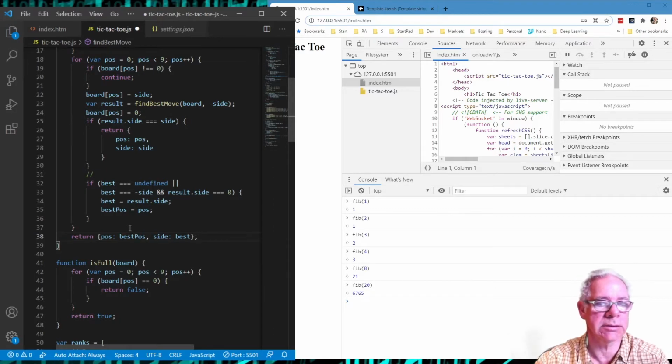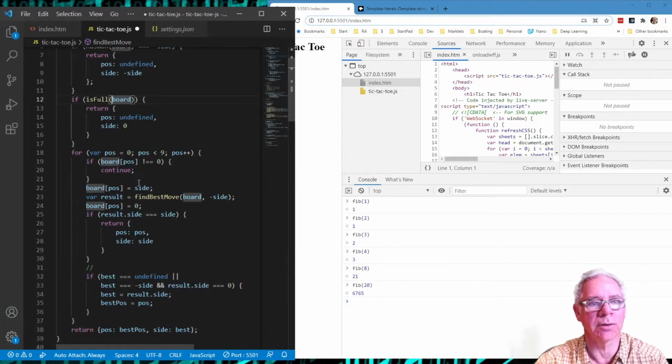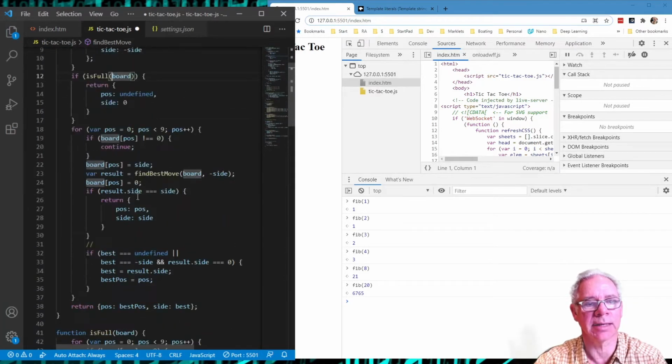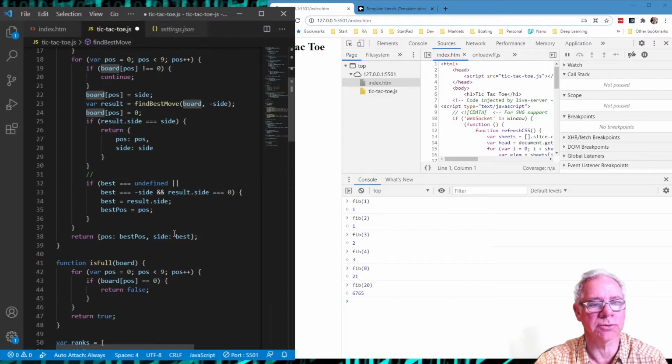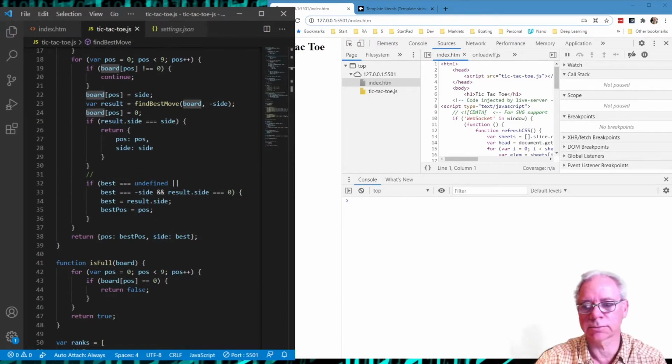And this is guaranteed to return something because the board wasn't full. So there will be some position on the board where we will find a move to make. And so we will always return something. All right, let's test this out.